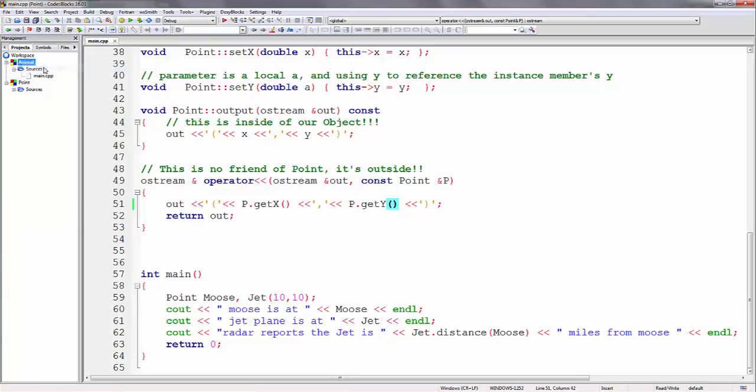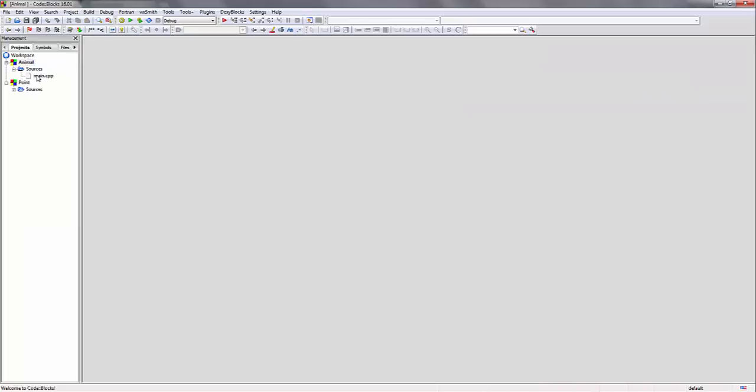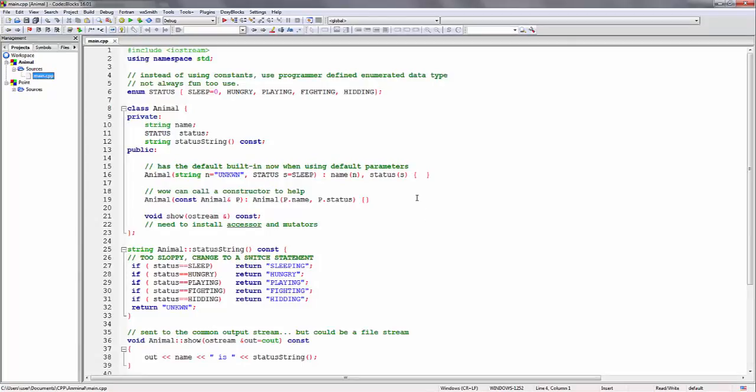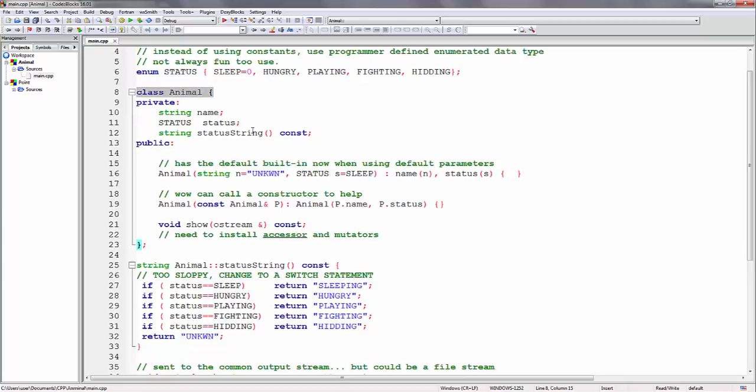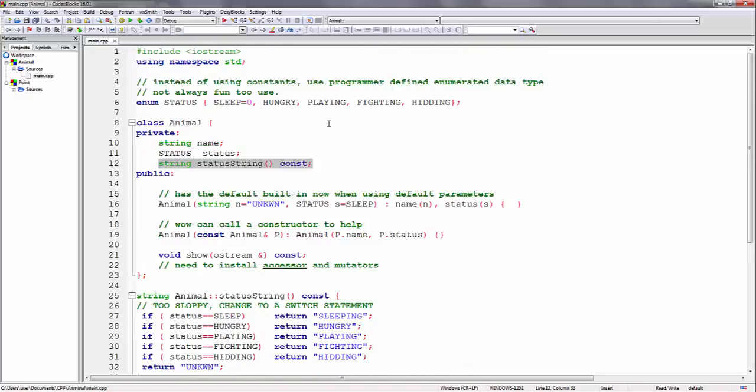Another program I set up for now, because I know I'm not going to be in, is this thing here. It's another class. I call this an animal. Animals have a name, animals have a status, and I have some worker function here, which I'll explain. Here's a new technique. Instead of using constants, this will not be on a test, you can define your own data set, your own data types. It's enumerated. It just means to list them.